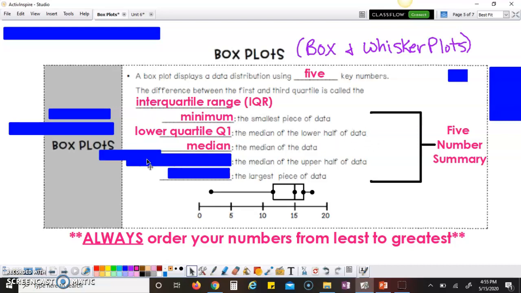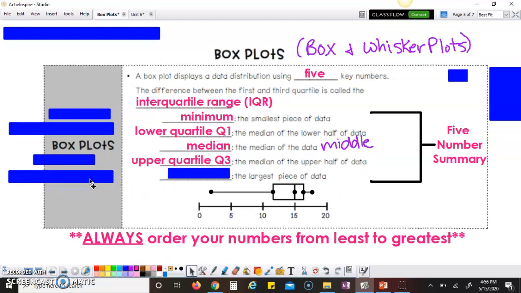Okay, you guys know what the median is. The median is the middle of the data. Don't forget, median means middle, like the median in the highway is the middle of the two sides. The fourth number you need is the upper quartile, or Q3, and that is the median of your upper half of your data. And the last number is your maximum, which is your largest piece of data, or your dot at the highest point on your box plot.